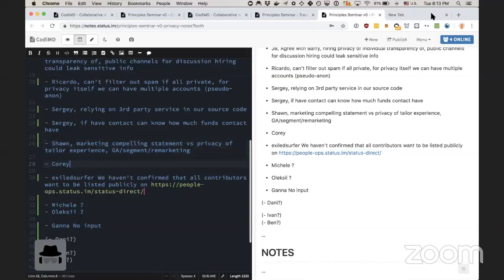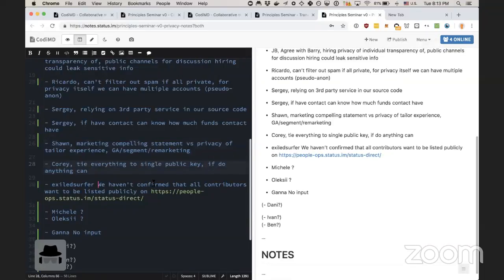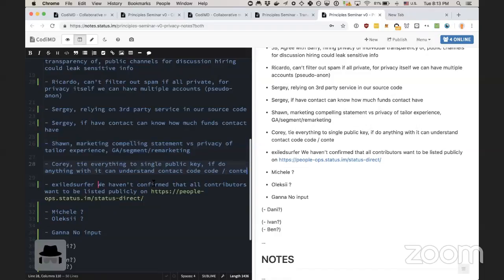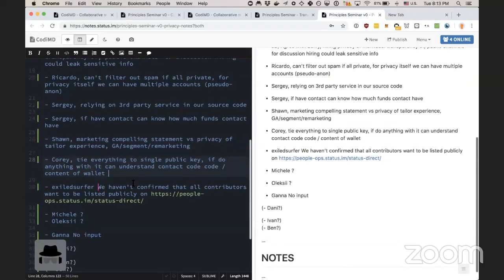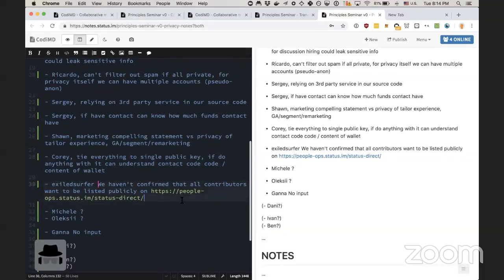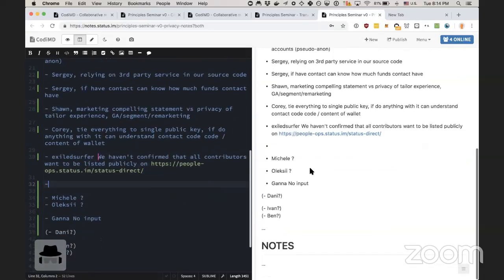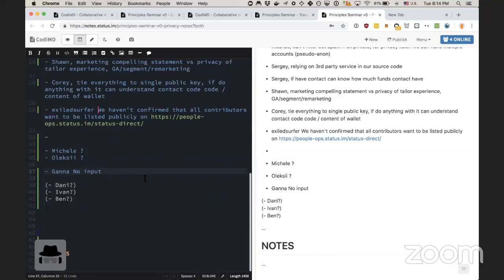Yeah, gotcha. Cool. Corey? Similar to what Sergey said, we tie everything to a single public key. So if you do anything with anybody, they understand everything associated with that public key, whether it be your contact code or all the contents of your wallet, etc. Yeah, and Falstaff already pointed out, we haven't confirmed all contributors want to be listed publicly on the People Ops site. Do you have anything else? Yeah, actually, but I just forgot it. I had it in my head, and now you asked me, and it popped out of my head. At the end, I'll remember.